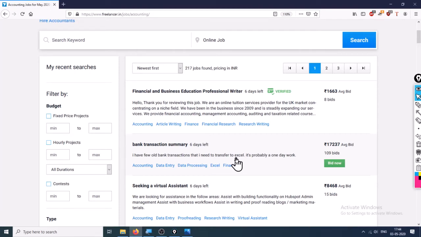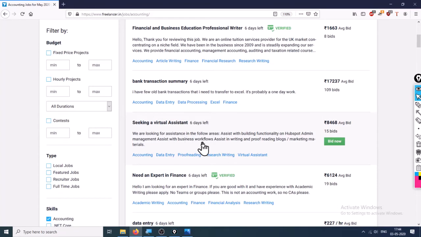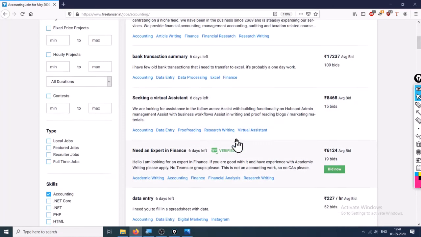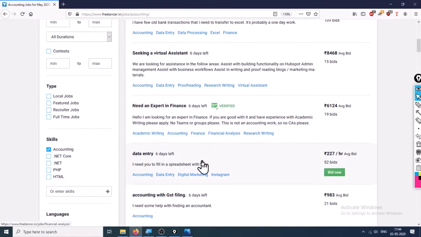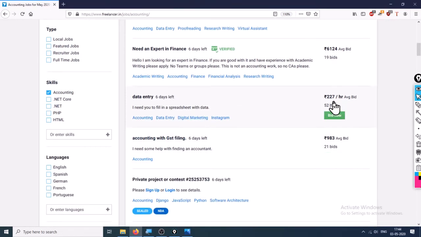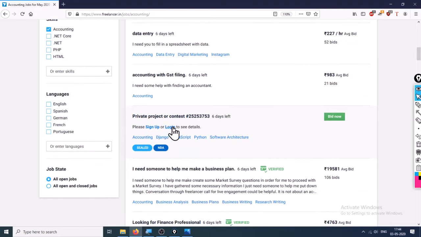Good. Seeking a virtual assistant. Okay, that is an accounting assistant. Need an expert in finance. You are an expert. Data entry, that is a basic data entry, 227 per hour. With GST filing it is nothing. You just have to enter one more thing, that is GST, which I taught you how to enter, TDS and other things.